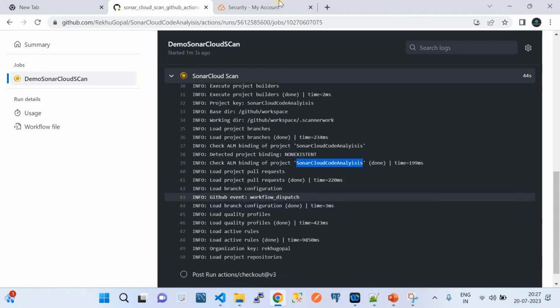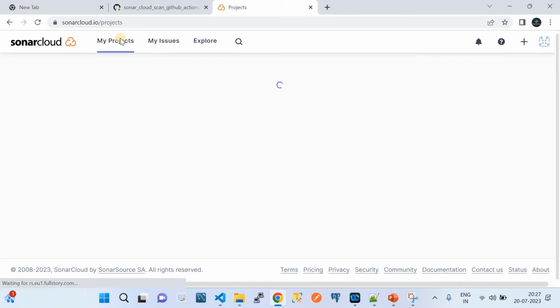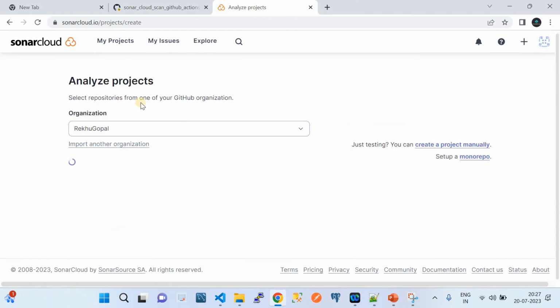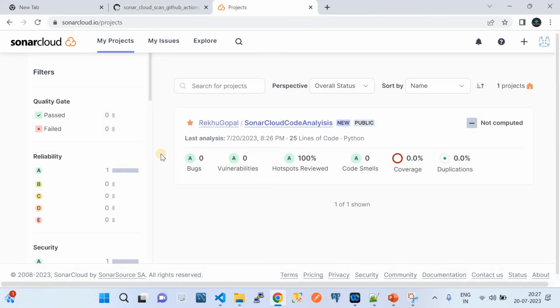Once the execution is complete, we can also see that one more project is being created here. Now we go back to the project. It will be automatically created, you don't need to worry about it. So here you go, it has completed the job. That's the reason it is available. Earlier, just a second back, when I clicked on my projects, this was not available. Now it has successfully published.